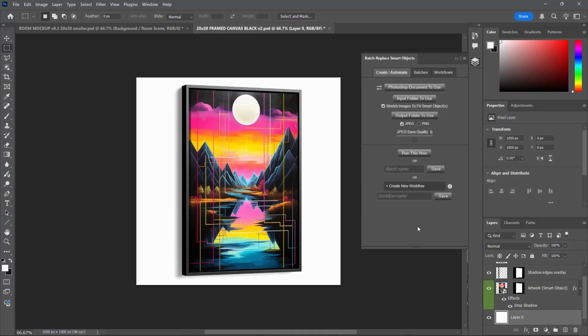Now, something else you can do, instead of saving individual operations like this, you can also chain together multiple operations to run one after another by creating a workflow. So to create a new workflow, you just click here, create new workflow, and give it a name. We'll just say Canvas Art Mockups, exclamation point, because I'm so excited about this. And then we'll come over here and you can just set it up however you want.